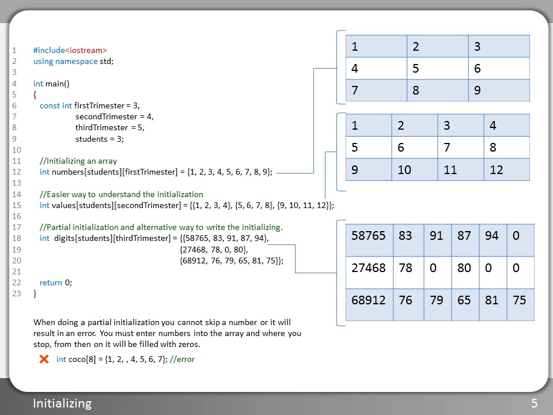In this program, we're going to initialize three different arrays. First, I declared four constant integer variables. First trimester initialized with 3, second trimester initialized with 4, third trimester initialized with 5, and students initialized with 3. And then on line 12, I've declared an integer variable called numbers with students in its first set of brackets and trimester in its second set of brackets.